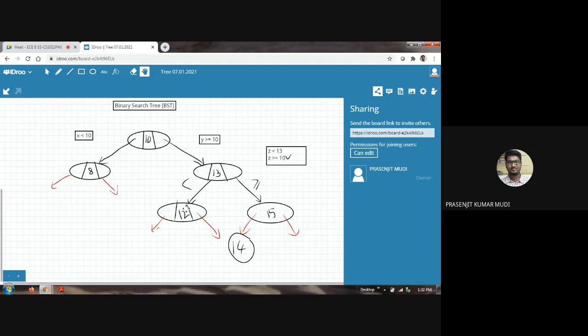Any child will be the left child of its parent if its value is less than that of the parent. Any child will be the right child of its parent if its value is greater than or equal to the value of the parent node. This is the policy of the binary search tree, the popular policy. Is it clear now, Vikas? Yes, sir. Another example, help me. I want to insert, let's say, 9. Where should I place it?